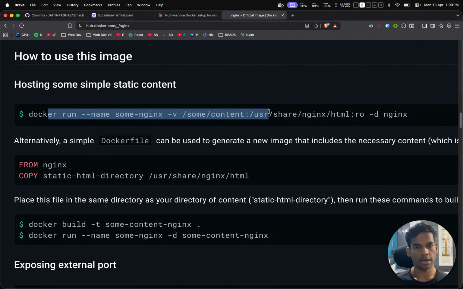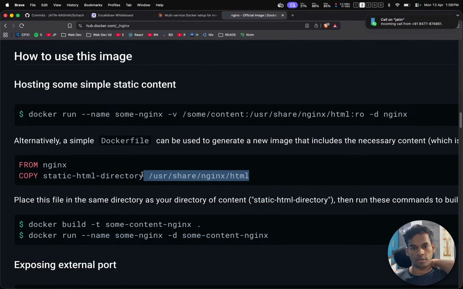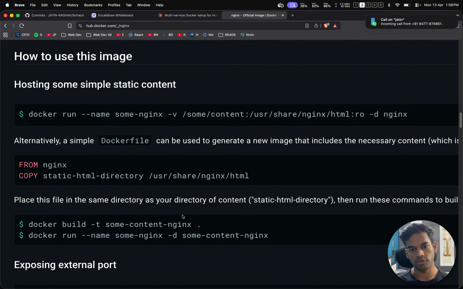Docker build, volume, detached Nginx. The static HTML directory goes to this place, slash usr slash share. So from the front end distribution to usr share nginx html.